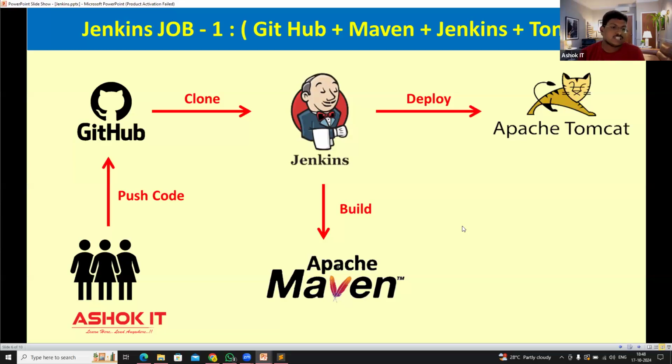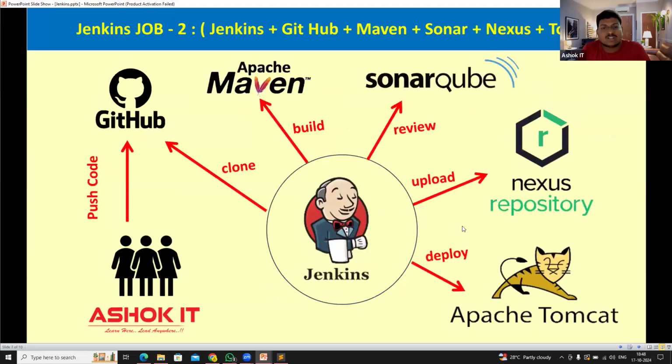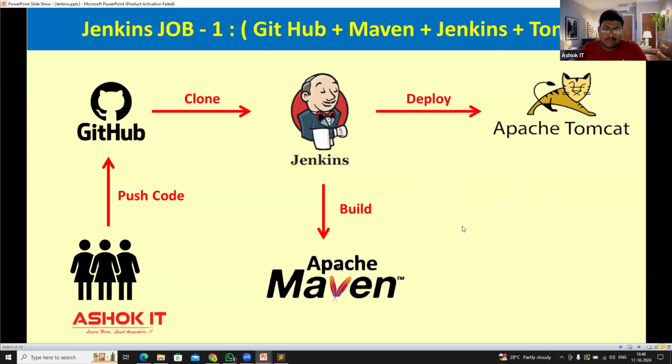Developers are pushing their code into GitHub, and the source code is available in the Git repository. As a DevOps engineer, we need to take the code from GitHub, build that code by using Maven, and deploy that code into a server. Instead of doing this work manually, we will automate it by using a Jenkins pipeline. This is a very basic pipeline.